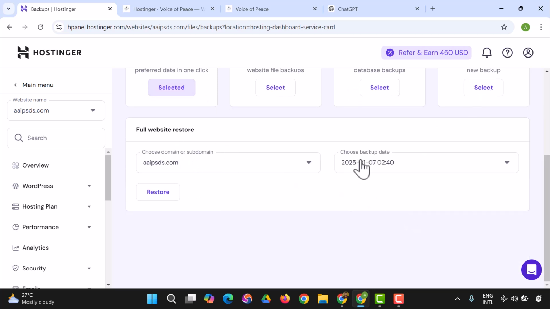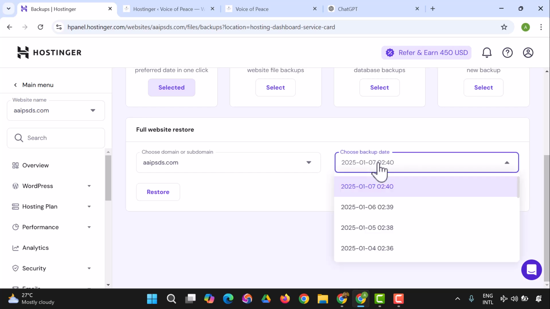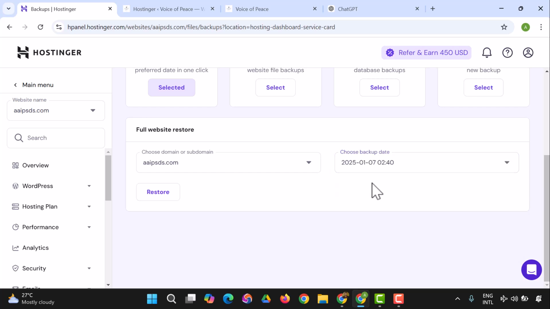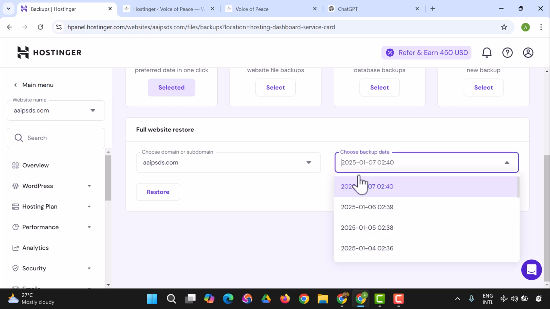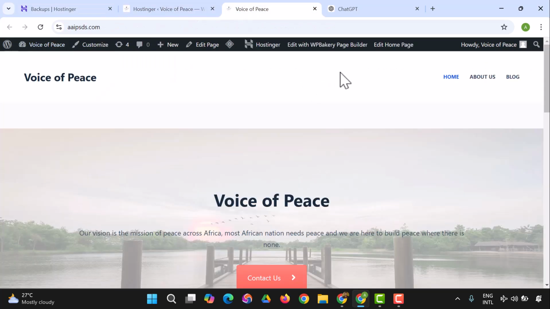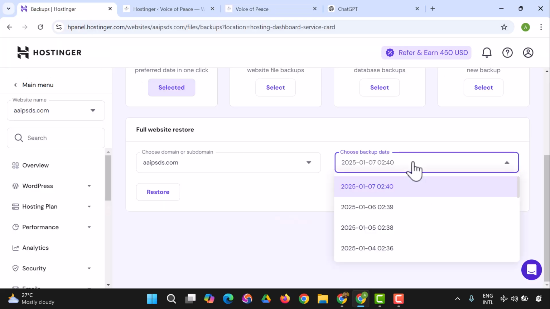You could see currently you could choose a backup date, and this was the last update, so you could actually restore your website to where it was. It is as easy as that. But right now, let's say you want to restore our website to what it was yesterday. Currently, let's see what we have right now. So we are going to try to restore it to what it was yesterday.